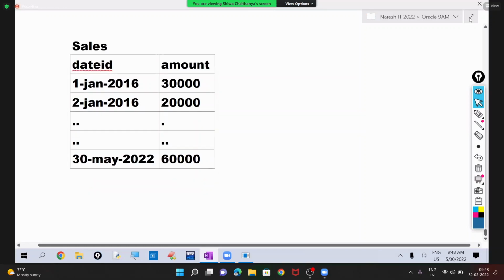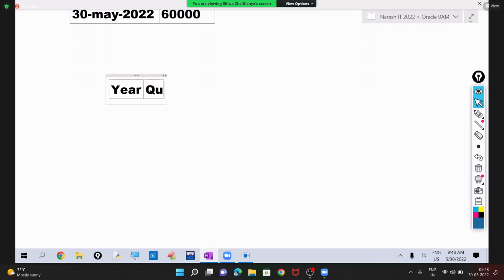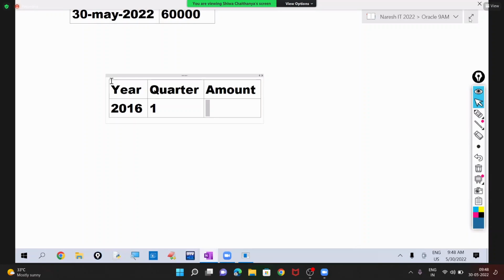That is our requirement. So in the 2016 year, in different quarters, in the first quarter, how much amount collected? In the second quarter, how much amount collected? Like this we want to get. This is our requirement. In the 2016 year, in the first quarter, how much amount collected? Okay. And in the 2016 year, in the second quarter, how much amount collected? In the third quarter, how much amount collected? And in the fourth quarter, how much amount collected? Like this we have to calculate.